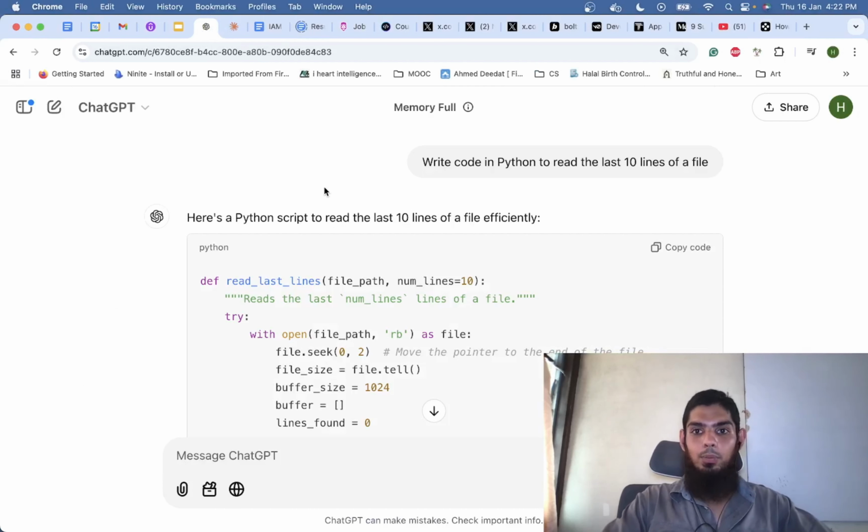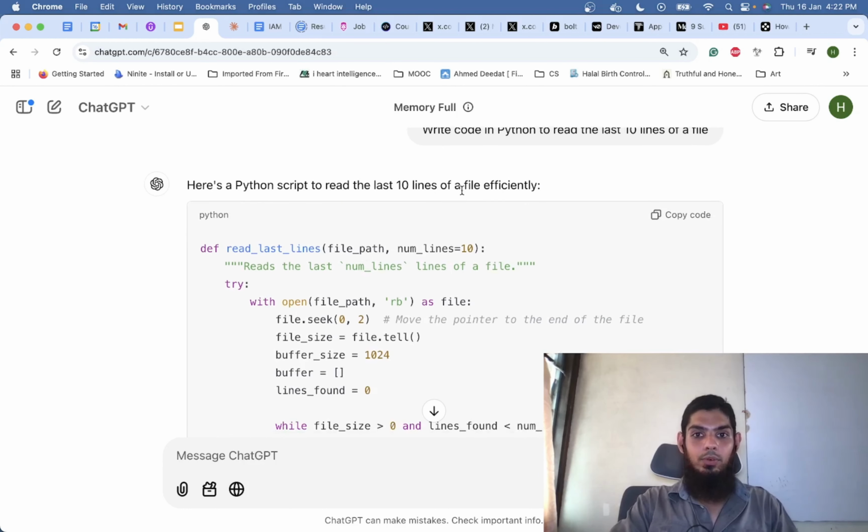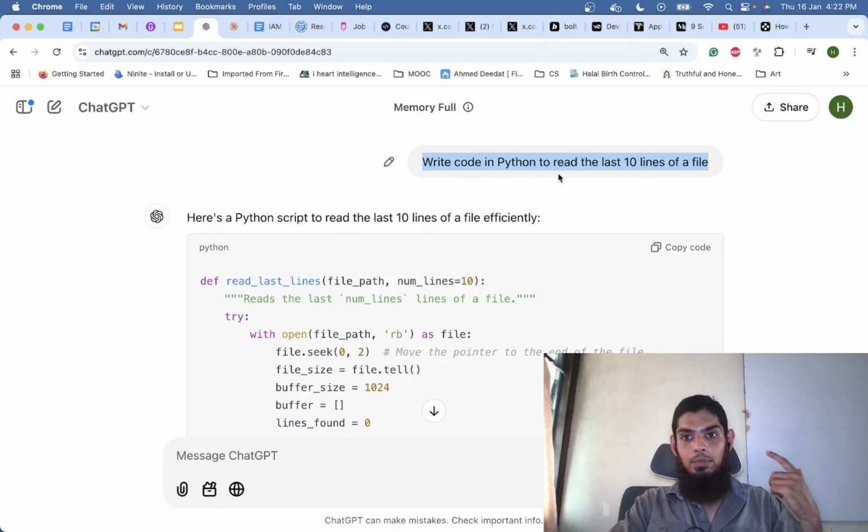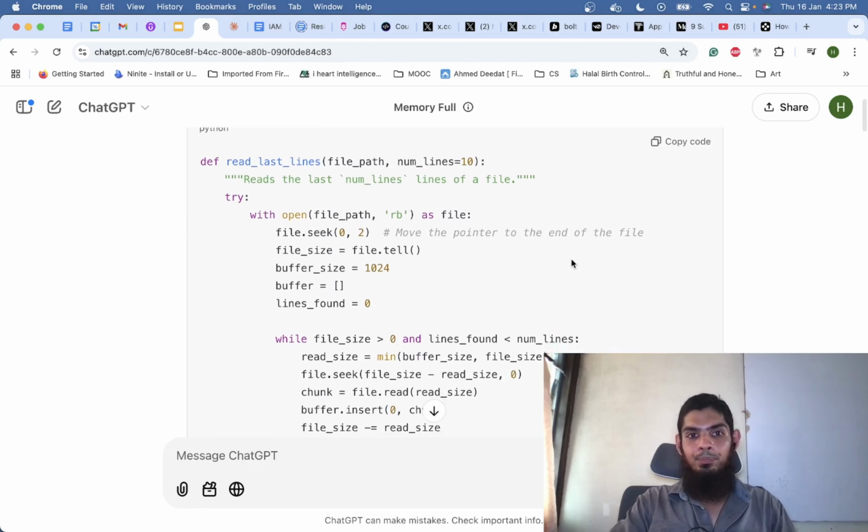I have ChatGPT open, and I've asked it to write code in Python to read the last 10 lines of a file, and it generated the Python script to read the last 10 lines of a file efficiently. Notice how I did not put "efficiently" in my prompt, but it generated a Python program to read the last 10 lines of a file efficiently.